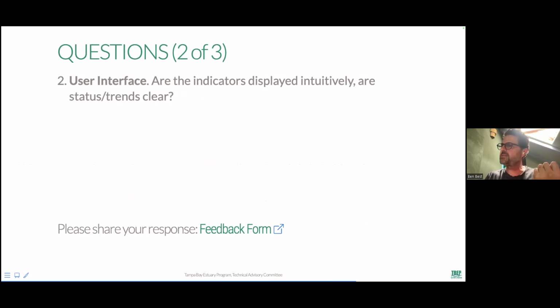The user interface. Is it intuitive? Is it clear what's happening? We're trying to avoid getting into modeled data that's projecting into the future and just capturing the change that is visible based on measurements made.